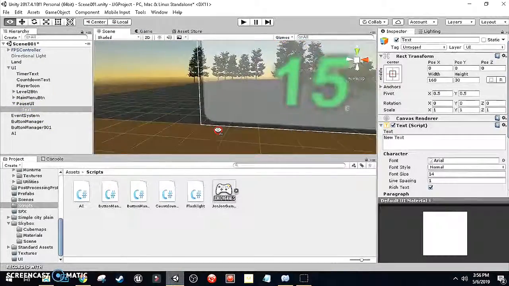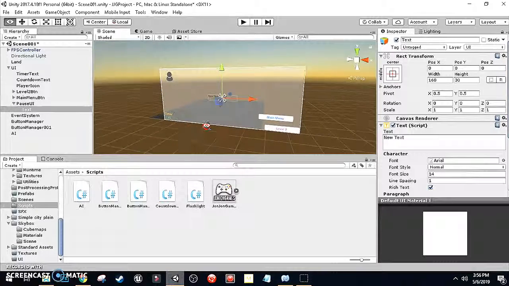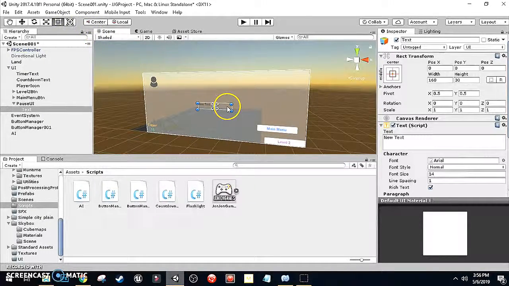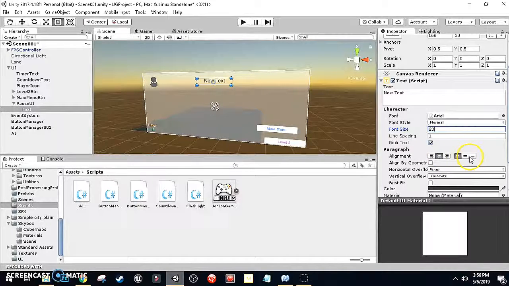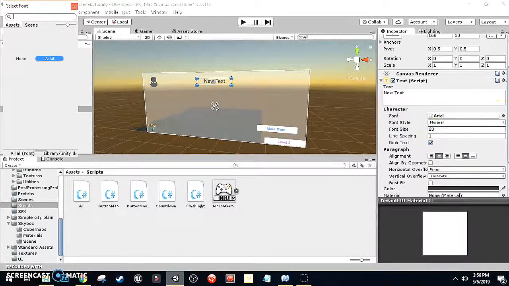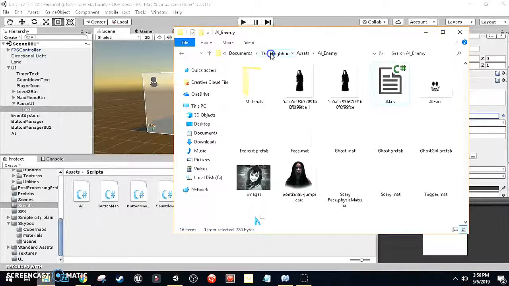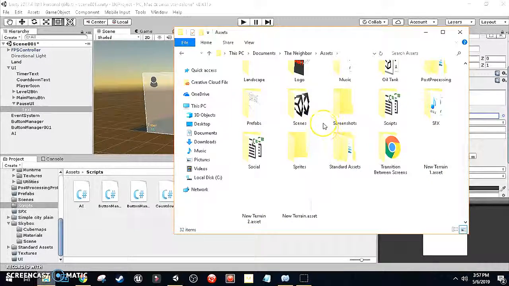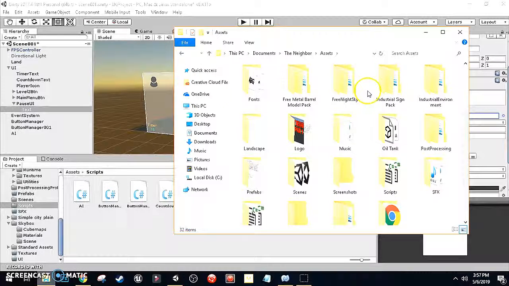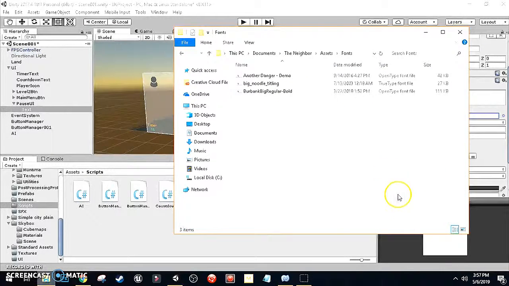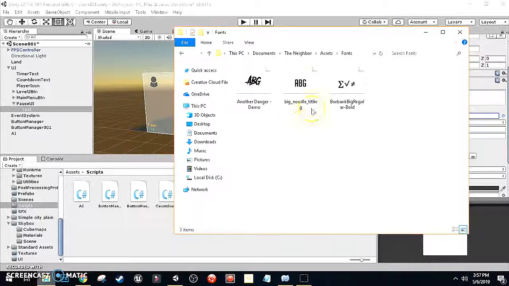Then we'll go back to our theme view to edit. Right here, we're going to change the font size to about 23, our alignment to center, and we're going to change our font. So I'm going to go to my File Explorer, to my assets from our previous game, and find the fonts that we need. The font I'm going to use for this one is the Burbank Big Regular Bold.